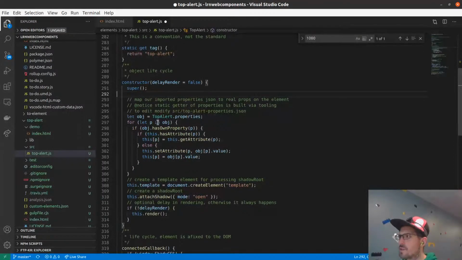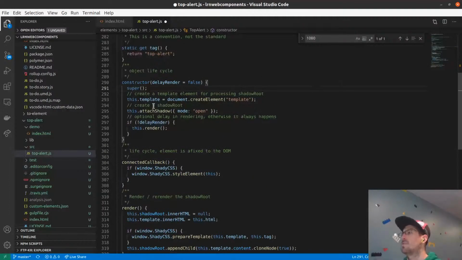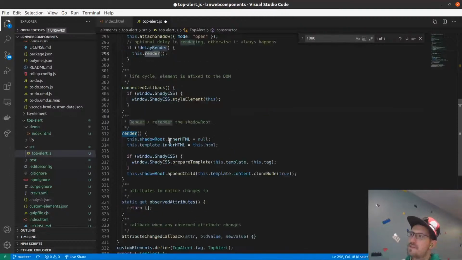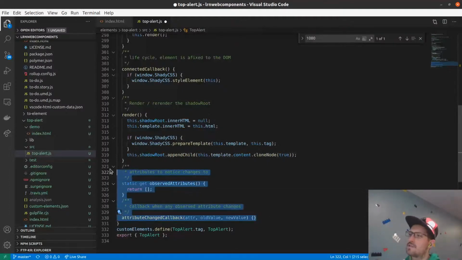Then we've got our constructor with our defaults. Let's get rid of that. That's way bloated. So it makes a template. Then it kind of adds that into itself. Then it attaches the shadow DOM, and then it does render. And so then in vanilla, you're observing attributes for state management purposes. You have an attribute change callback, so you can loop through and know what changed and react to it.